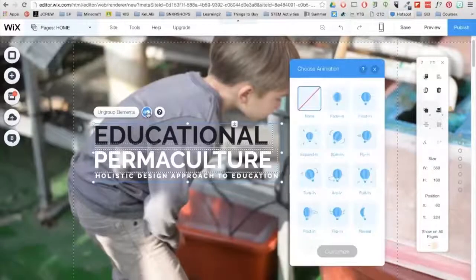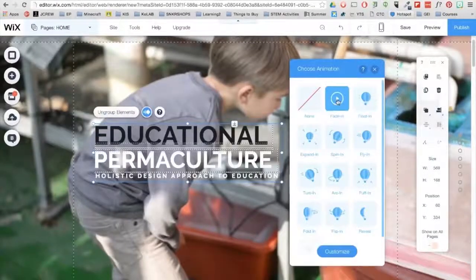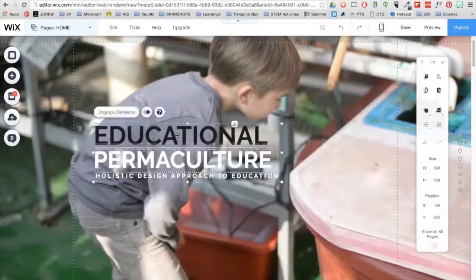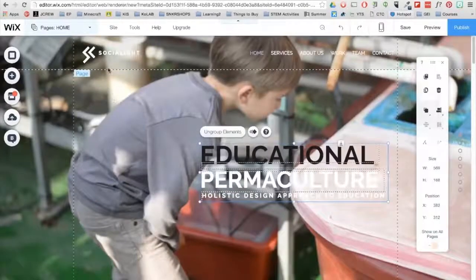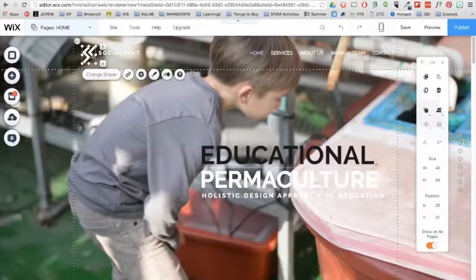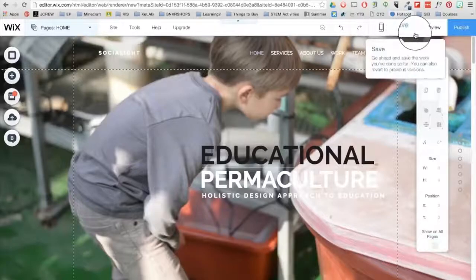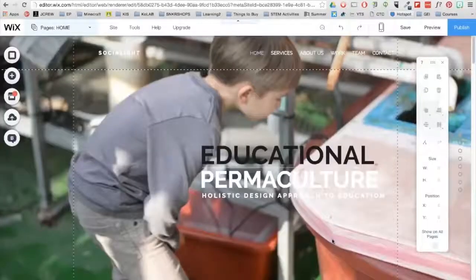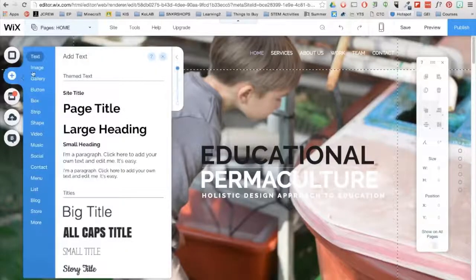And then after selecting multiple elements, the Group Elements button will appear, and you can also choose to animate your elements as well. You can delete an element by clicking on it and then pressing delete on your keyboard. So let's go ahead and save what we have so far now. Add the logo of my site.